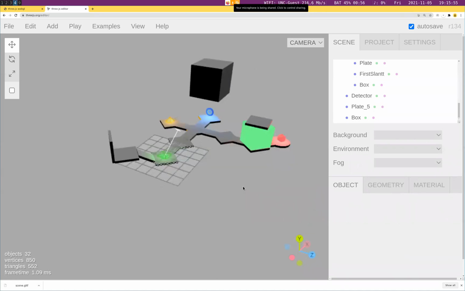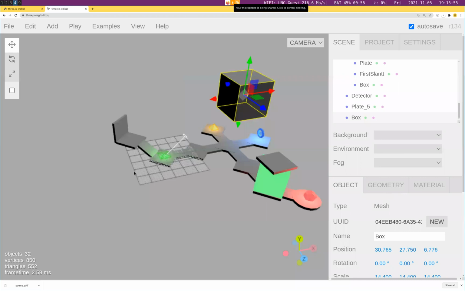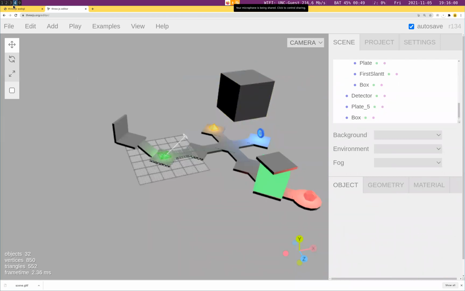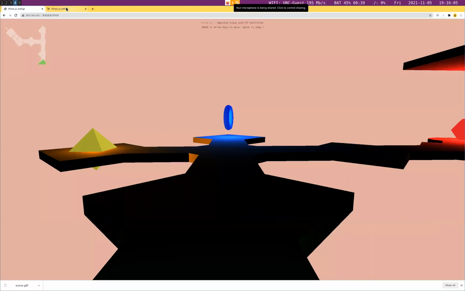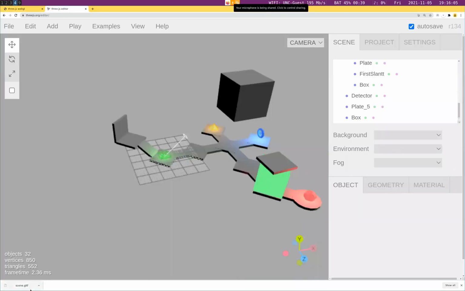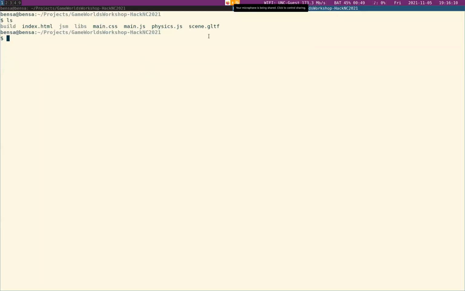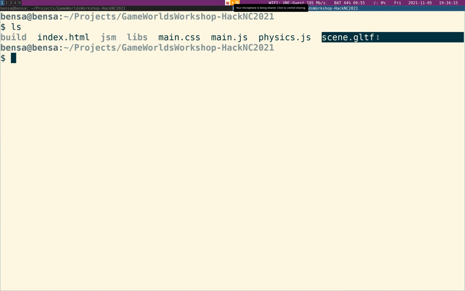Okay, so I've made this change to the game world, and I want to see it in the actual playable game over here. So I download this file as a GLTF format to my downloads folder. And now I'm going to go back to the code. So here we have scene.gltf, which is already in the code. So I'm going to replace the file in the code with that new file.